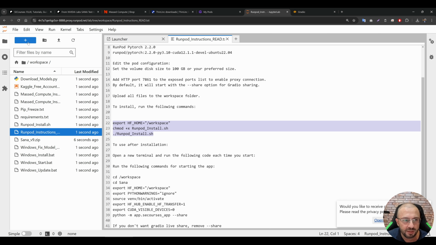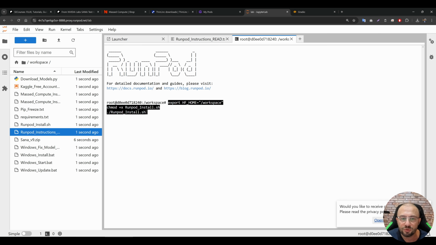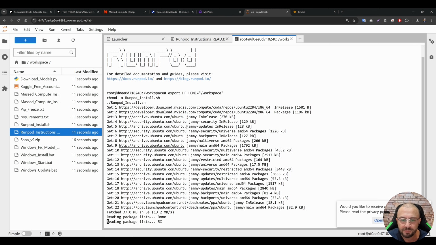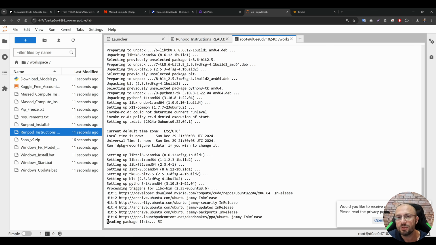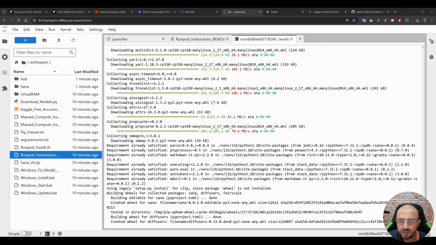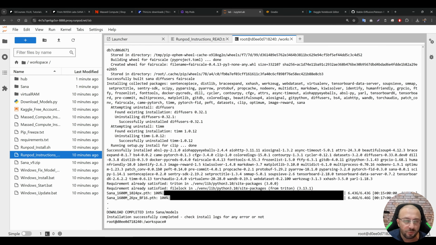Just copy it with Ctrl C, open a new terminal, and you can do Ctrl V or right click and paste. Both of them are working, and it will install everything automatically for you. Just wait for installation to be completed. So the installation on RunPod has been completed. Quickly scroll up and see if there are any errors or not. The models have been downloaded.